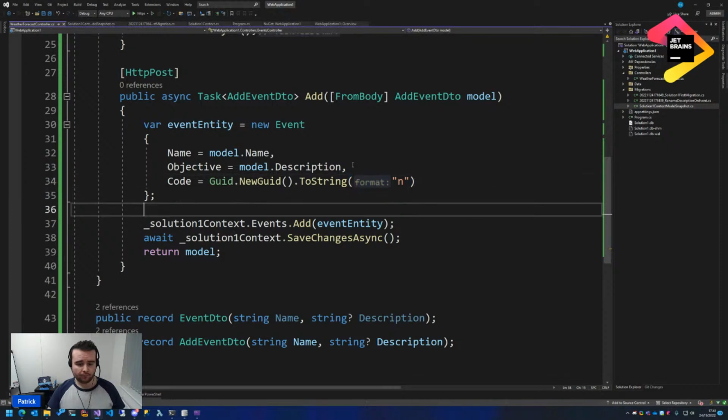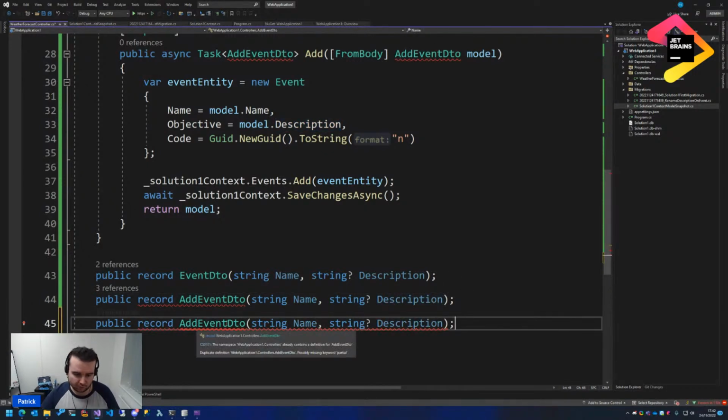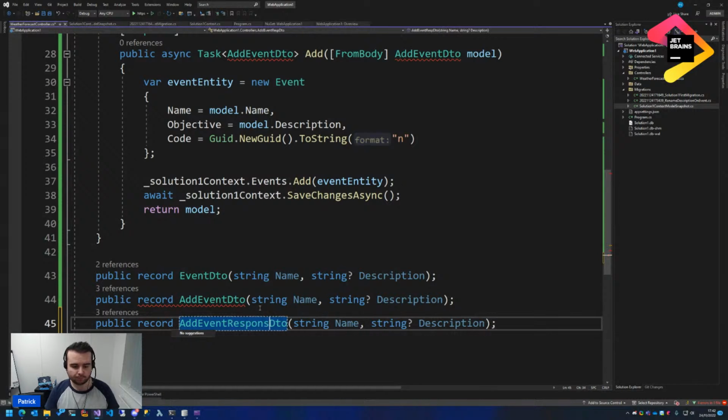There we are. And then we want to probably return that as well. So now we've got a sort of interesting scenario of, do we want the user to create the code, or do we want the system to create the code? Well, I want the system to create the code. So we're going to create another DTO now, a response DTO, and that's going to include the code.